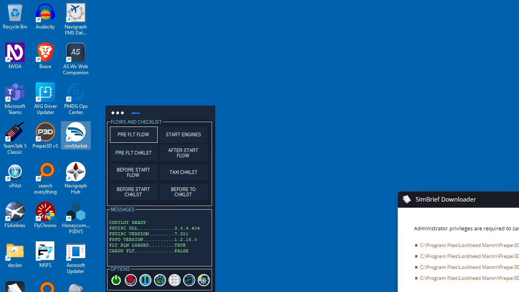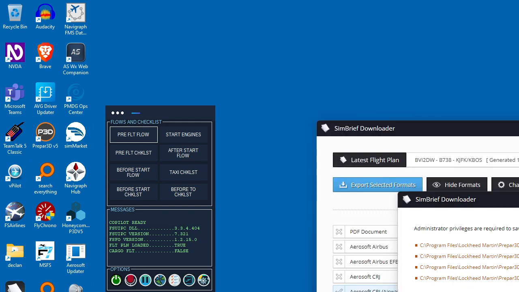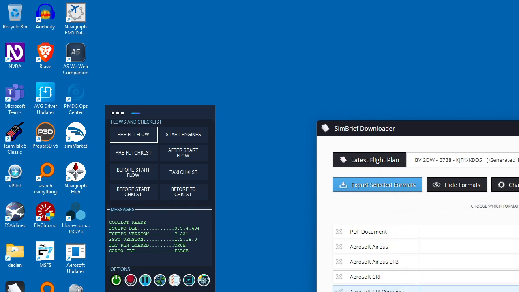We'll find it, here we go. We're going to use SimBrief downloader. Now, I have mine automatically set to save the plan. That's why it's asking if we're administrator privileges. We'll just scroll down and say continue.